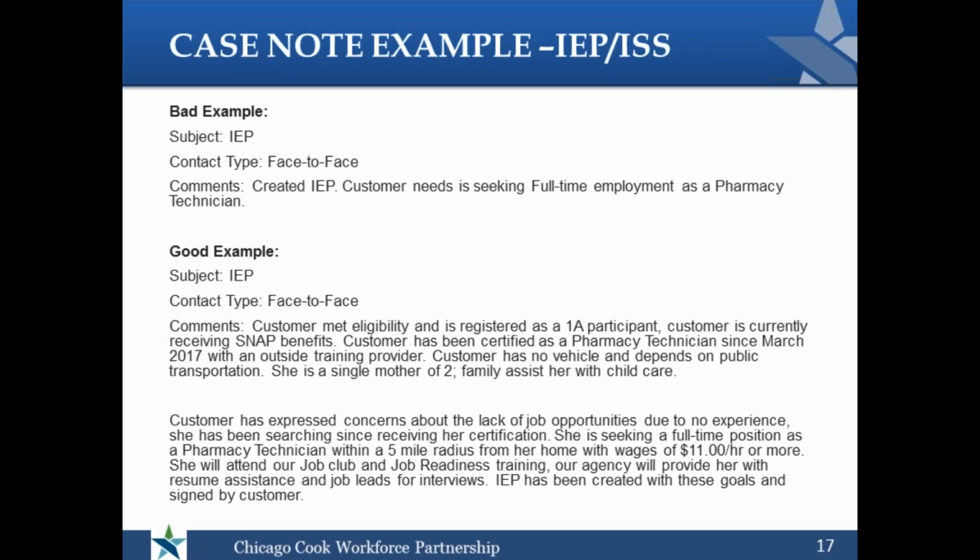Another case note example is for IEP ISS. A bad example is: created IEP, customer needs, is seeking full-time employment as a pharmacy technician, right? A good example of an IEP could actually be just copy and paste the IEP information into a case note, right? And it could look, again, these are just examples.